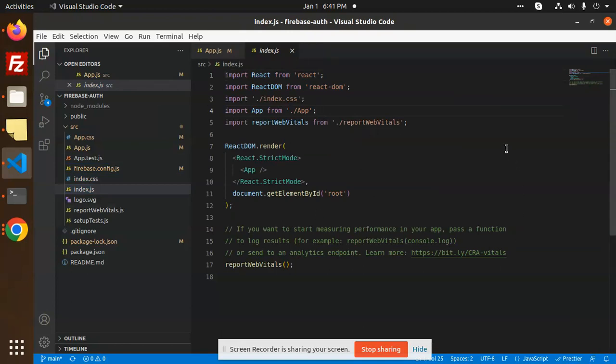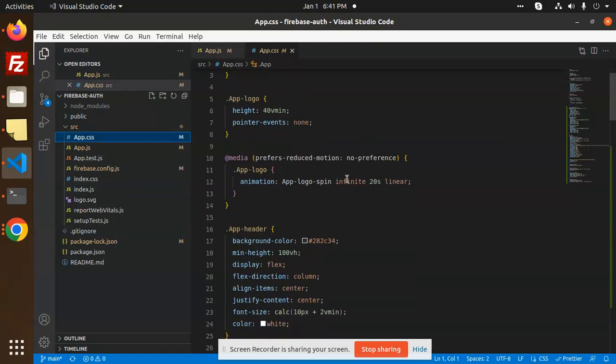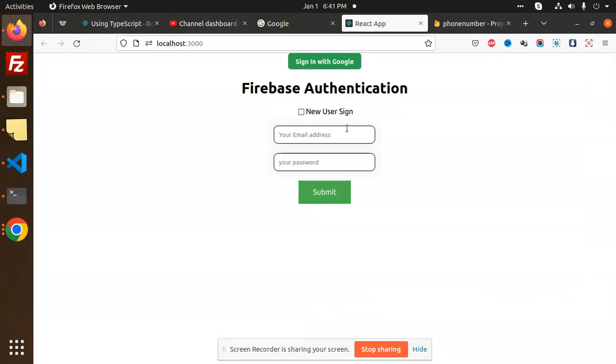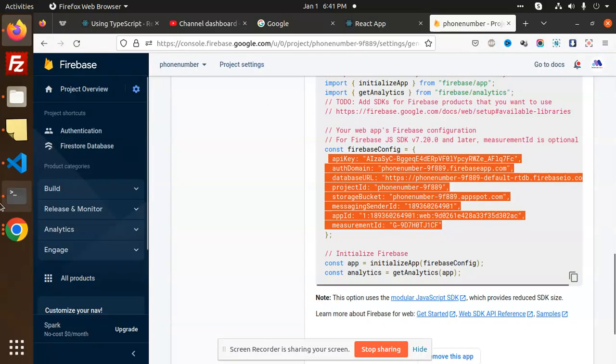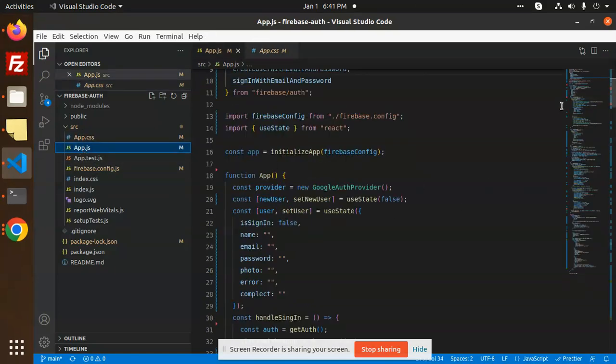This is the default index.js, right? Then we have the main file called app.js and app.css. CSS is just basically for coloring and things like that, you can make it accordingly, right? The main thing is the basic functionalities. Go to the app.js, which is the main file.